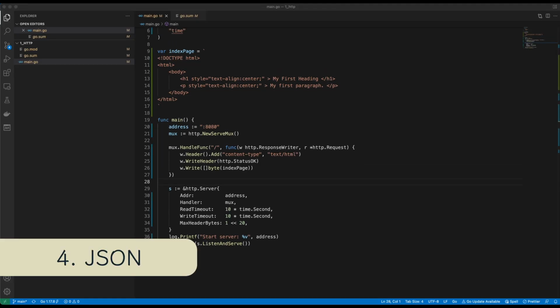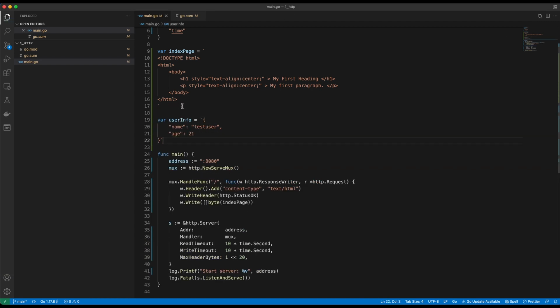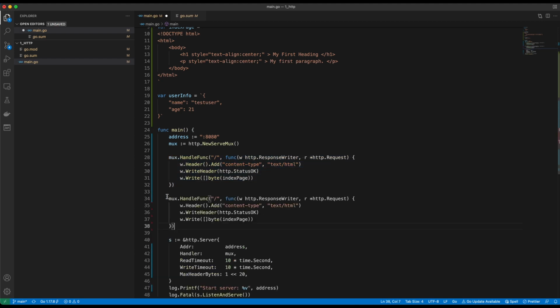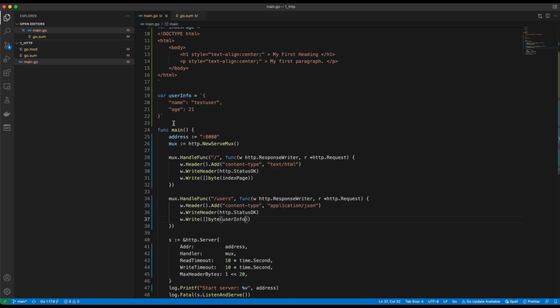Web servers work with JSON all the time. Let's add this to our project. In order to do this, I'm just going to paste a simple JSON formatted string called user info, and I'm going to add an extra route to our web server, the users route. We should also make sure that we add the content type as application JSON, and we are just going to use this user info as the body.